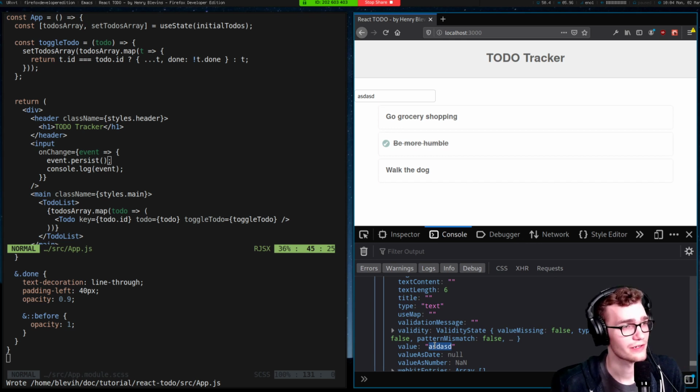And there's various ways we could extract this value. We could use refs, if you're familiar with the concept of refs, but you shouldn't use refs. You should never use refs if you can't.